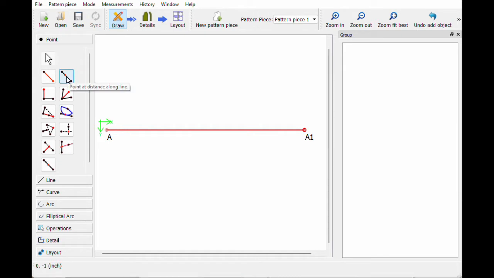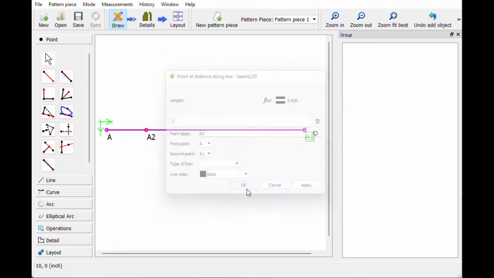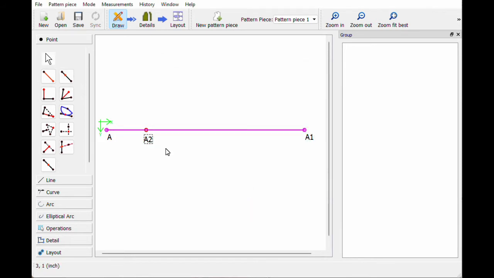So this next one, point at distance along line, if I click that, I can make a point along the line that I just created. So I'm going to click on the 2 points that make the line, so I'll start at A and then go to A1. And now I can pick any length, so maybe I want it to be 2 inches. Since I clicked on A first, it's going to be 2 inches from point A. If I had clicked on A1 first, it would be 2 inches from A1. And I'll just hit OK, and there's our line.